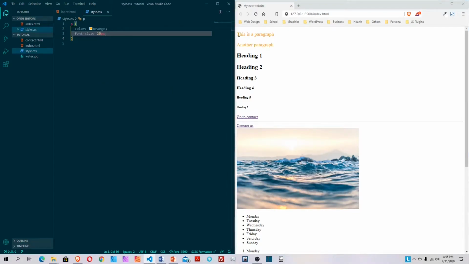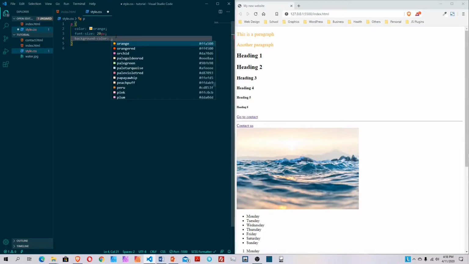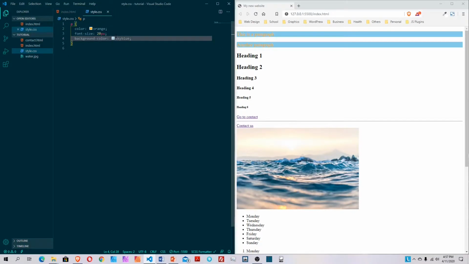Now let's give a background color to this paragraph. Let's specify a background-color. Let's give it sky blue. We save. Now this is what we see. It doesn't look that pretty, but it's just an example. That's how you give a background color to an element or a section on a website using background-color.